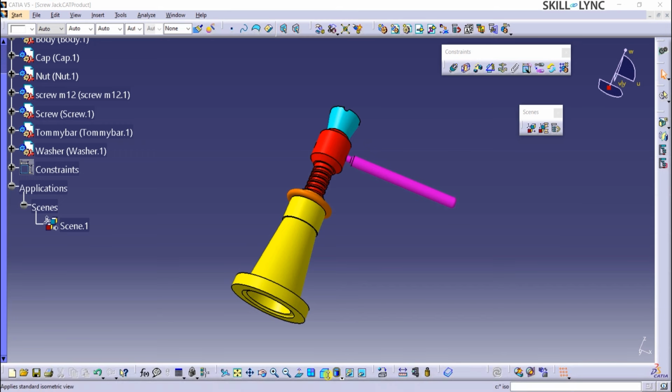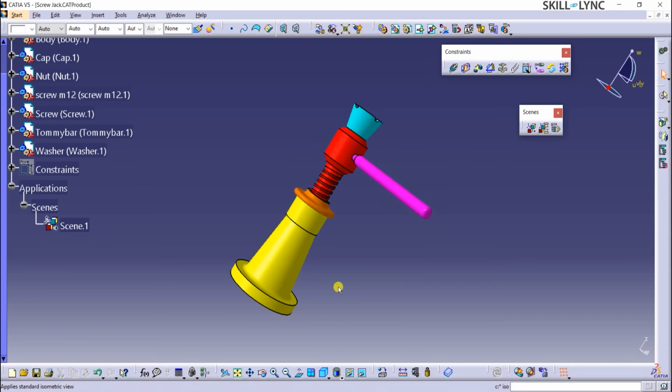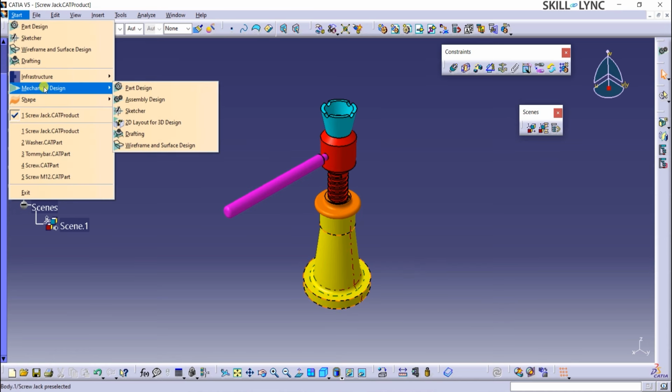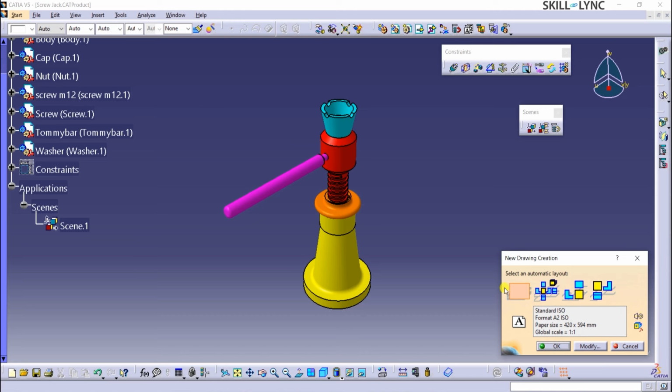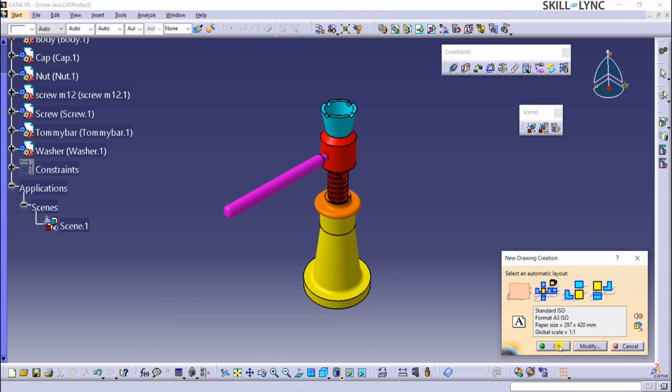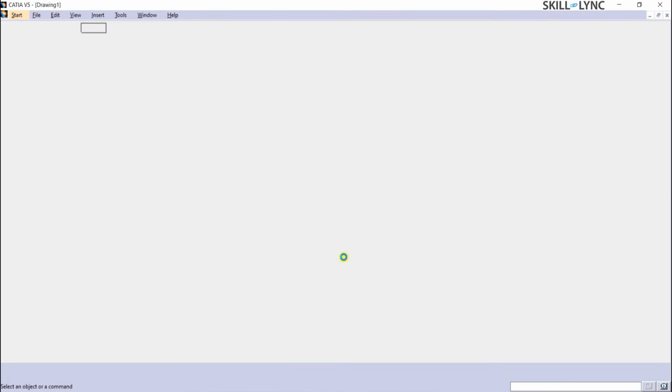First, I shall use the views command to place the model in the isometric view, like so. Next, I will click on the start menu bar and select drafting workbench under mechanical design. I will select an empty sheet for automatic layout selection. I shall click on the modify button and change the sheet style to A0 ISO and then click on the OK buttons to exit each window. A new drawing sheet opens up.